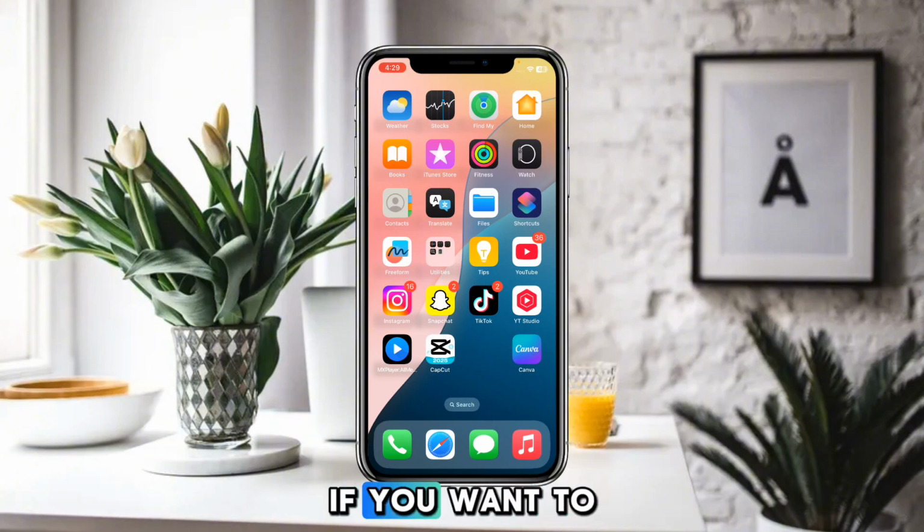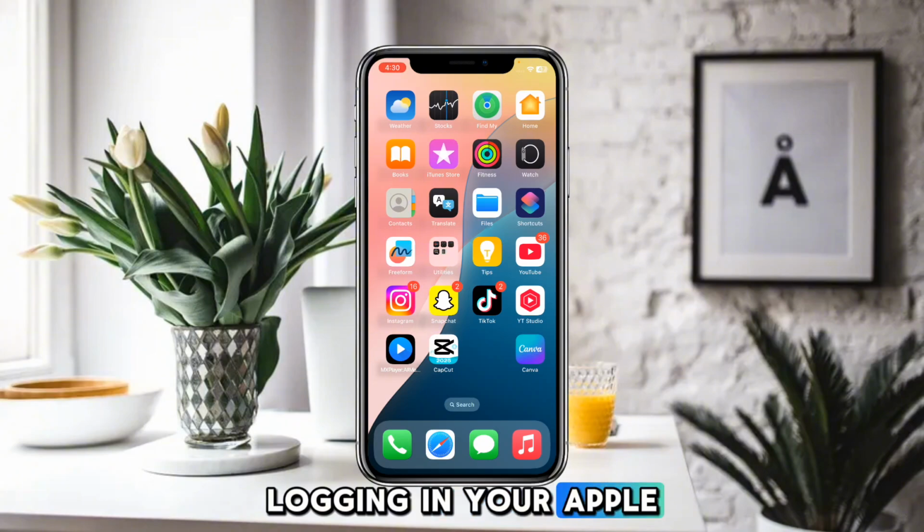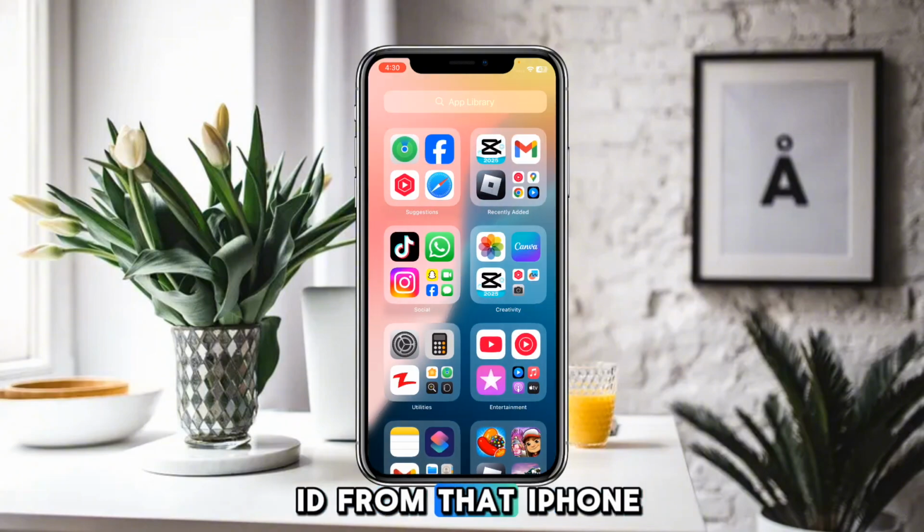Moreover, if you want to check the location, then you have to log in to your Apple ID on another iPhone, and after that you can also find the exact location of your iPhone by simply logging in to your Apple ID from that iPhone.